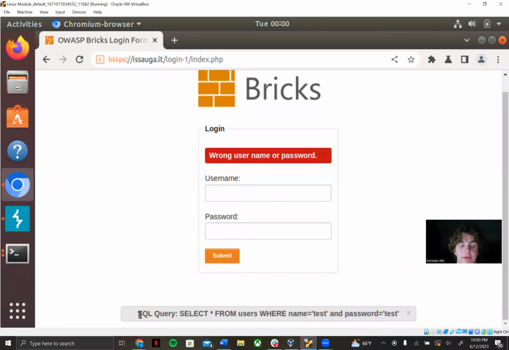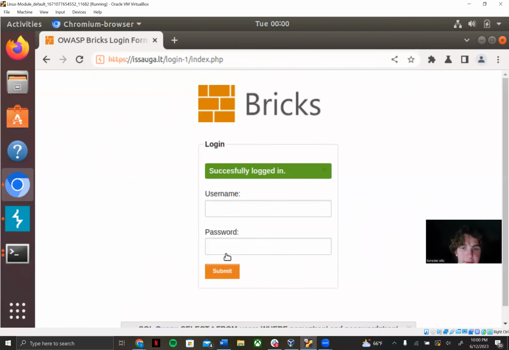And you see this is a really cool browser because it shows you how the SQL query is listed within the back end. So we're just going to type Ron and Ron. And with that, we should be able to log in. Yep. Thank you for watching. And that is our demonstration of a SQL injection with the tool SQLmap.